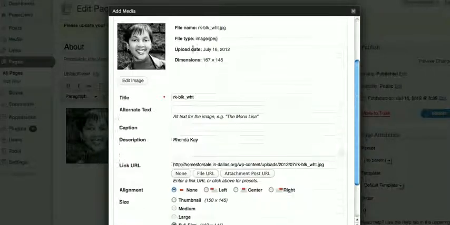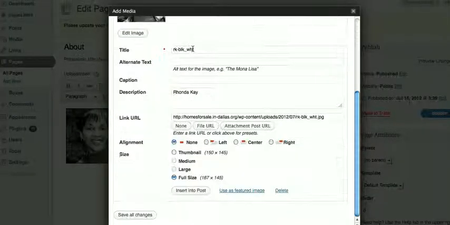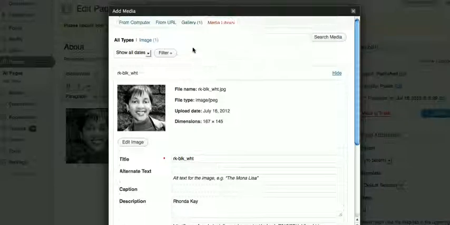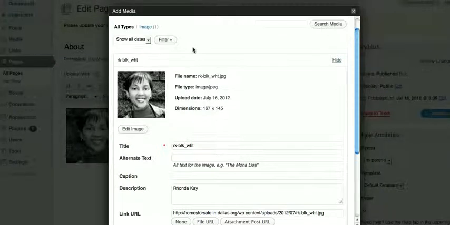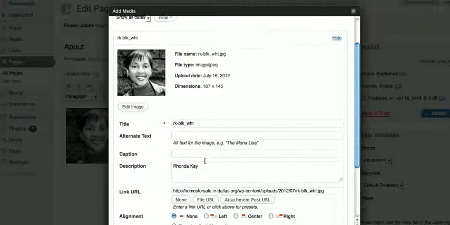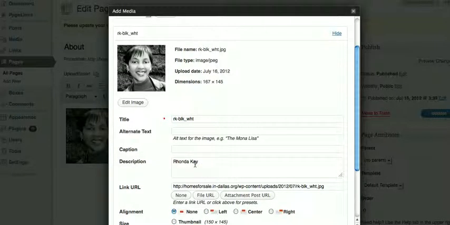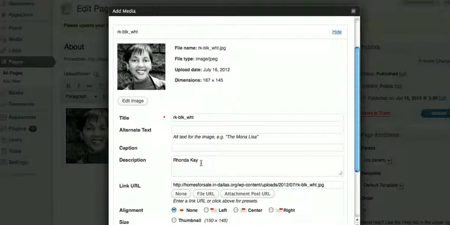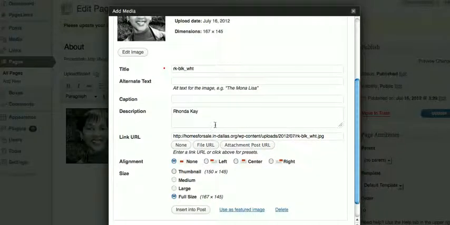Okay, now because I only have one image here, then I'm only going to see one photograph. And the title automatically defaults to whatever the file name is, so you can change this name. You want to give it a title that you will know what it is when you search for it in your system. Then you want to put a description about it. If you want to put a caption on it, like if I wanted my name to show underneath my picture, then I would type it here as well.